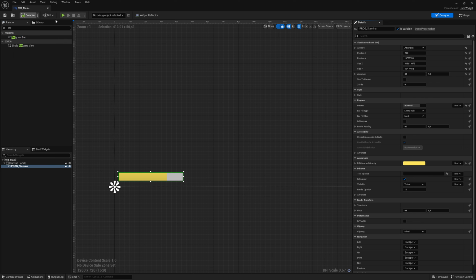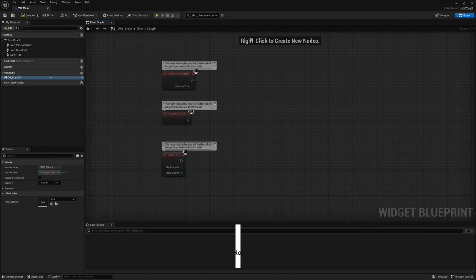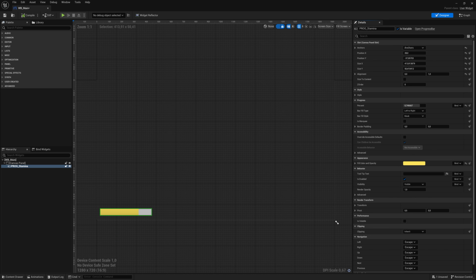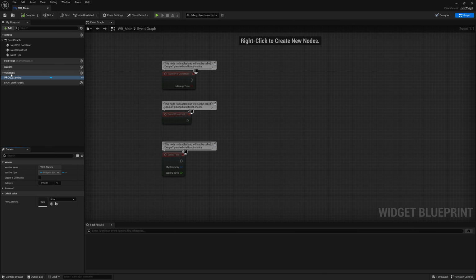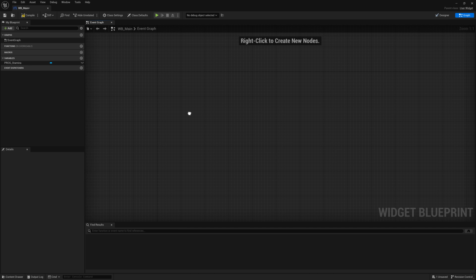And we can now use it here in the graph. If you go to the graph, this is where you code the functionality of the progress bar. And here you can see it is called prog stamina, and it's a lot easier to work with if you change the name up here, because then you know what the variables are called when you work with them inside of the event graph. So inside of here, let's go ahead and delete all of those. So click and drag and select all of them, hit delete on the keyboard.